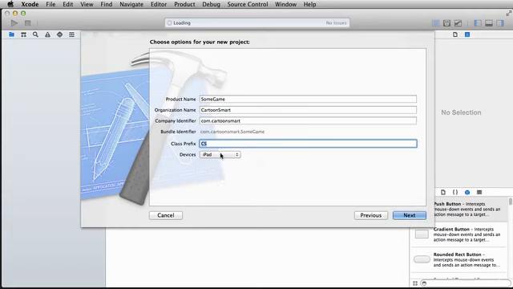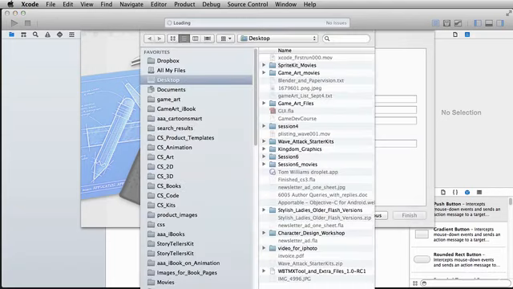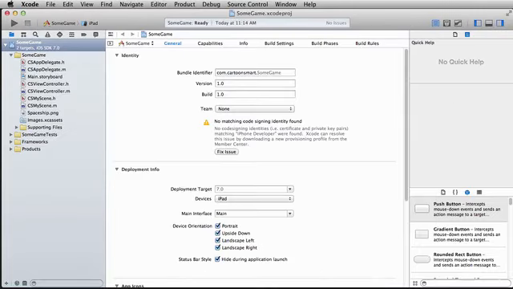And then for devices, I'm just going to target iPad here. I won't worry about the iPhone for right now. But if you did want to target a universal device, just pull that down to Universal. So then it would be making a game for both the iPad or the iPhone. Click on Next and just save this out wherever you want. It might take a sec to load up here.